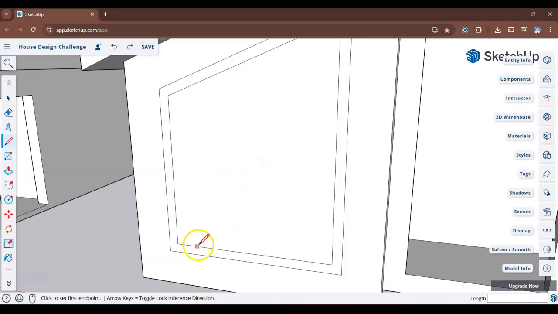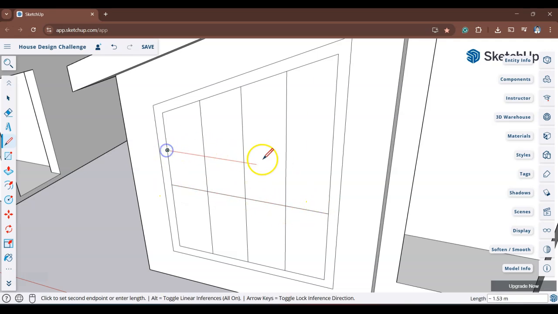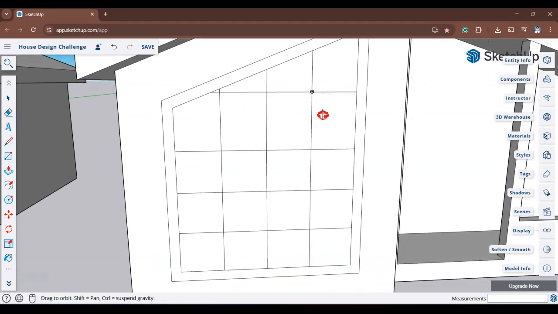Use the line tool. So let's go to this midpoint, go straight up. Let's go to this midpoint, go straight up. Let's go to this midpoint, go straight up. Let's find this midpoint, go straight across. This midpoint, go straight across. And this midpoint, go straight across. And then maybe this one will work too. This midpoint goes straight across. That's going to be interesting.